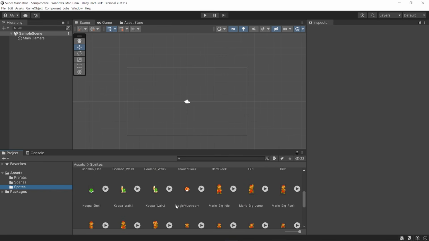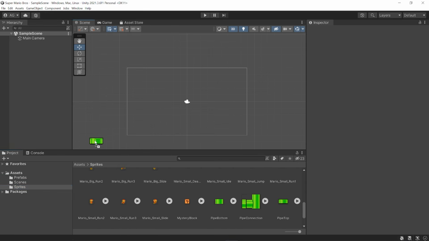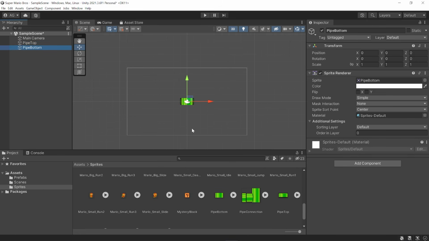So let's go to our sprites folder and find our pipes. Let's start with just the top and bottom. So let's drag each of those into our scene. So this one, there's 2 different game objects, or 2 different sprites. That way there's more flexibility of how you can form your pipes. You can form them in different ways. You can make them horizontal, vertical, so on. So you have 2 different sprites, one for the very top of the pipe and one for the bottom.